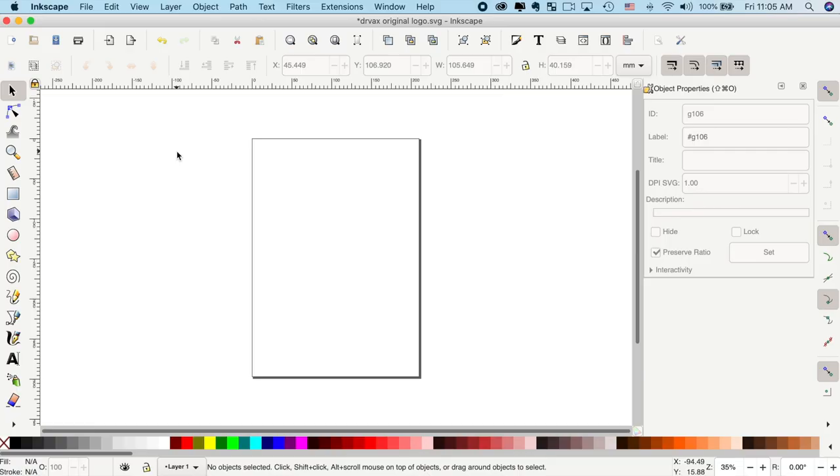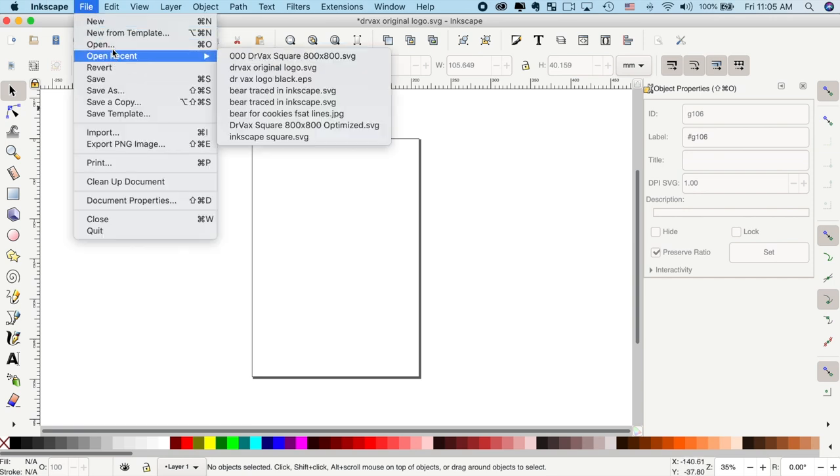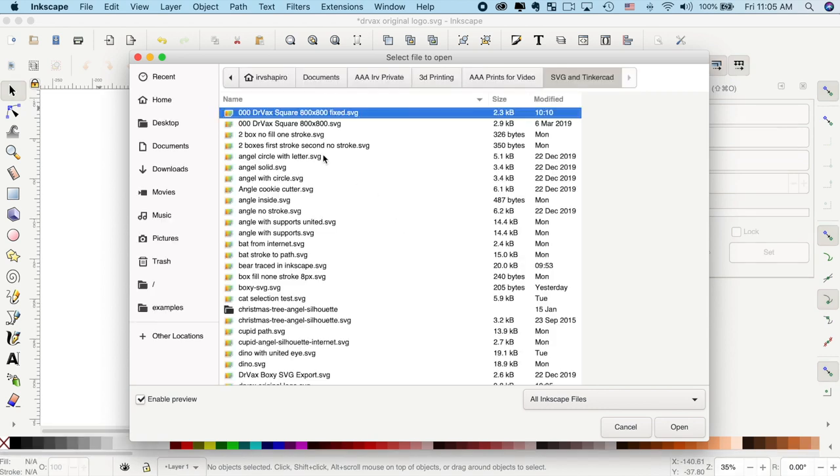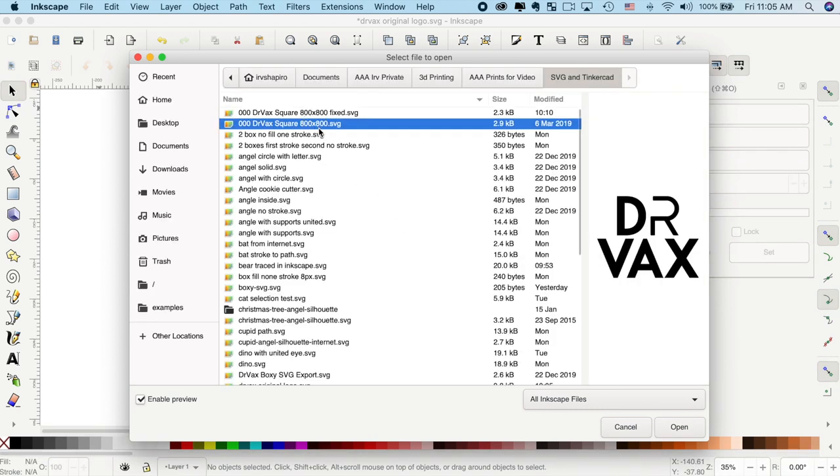Okay, I've started up Inkscape, and now I'm going to open up that original file. So I'm going to go to File, Open, and here's the original logo.